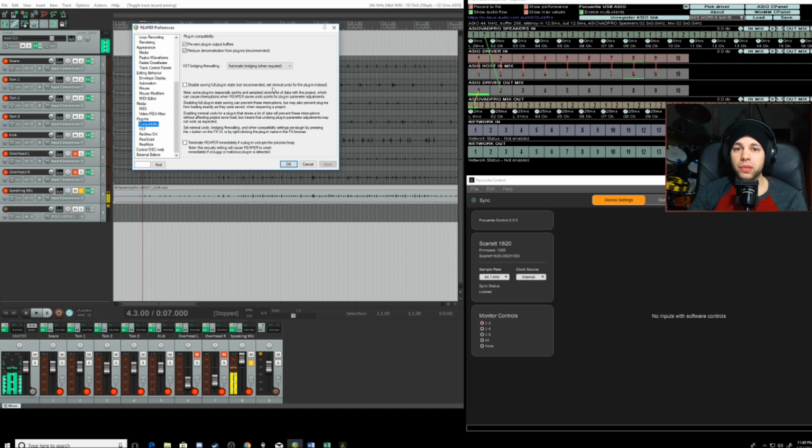So in order to make sure that they're going to work, you want to go over here to the VST bridging and firewalling, okay? And you want to have automatic bridging when required. It's the top one right here, okay? That's pretty much all the settings and preferences you're going to need to get this going. The rest is all going to be on routing and inputs and outputs and monitoring and plugins, effects, and all that stuff. We're going to talk about it.